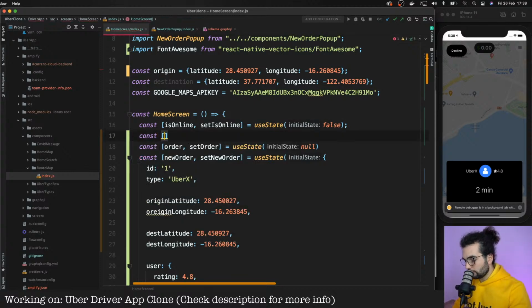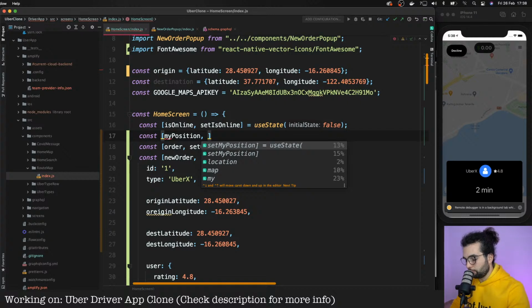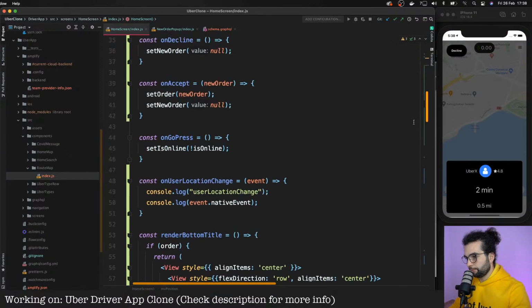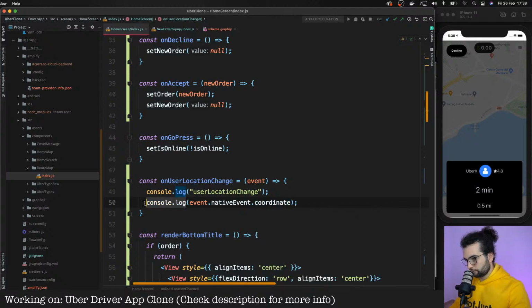const. Okay, my position, let's call it my position, because user position might be confusing because it's actually driver's position. Set my position to null. Then whenever we get the coordinate, set my position to that object.